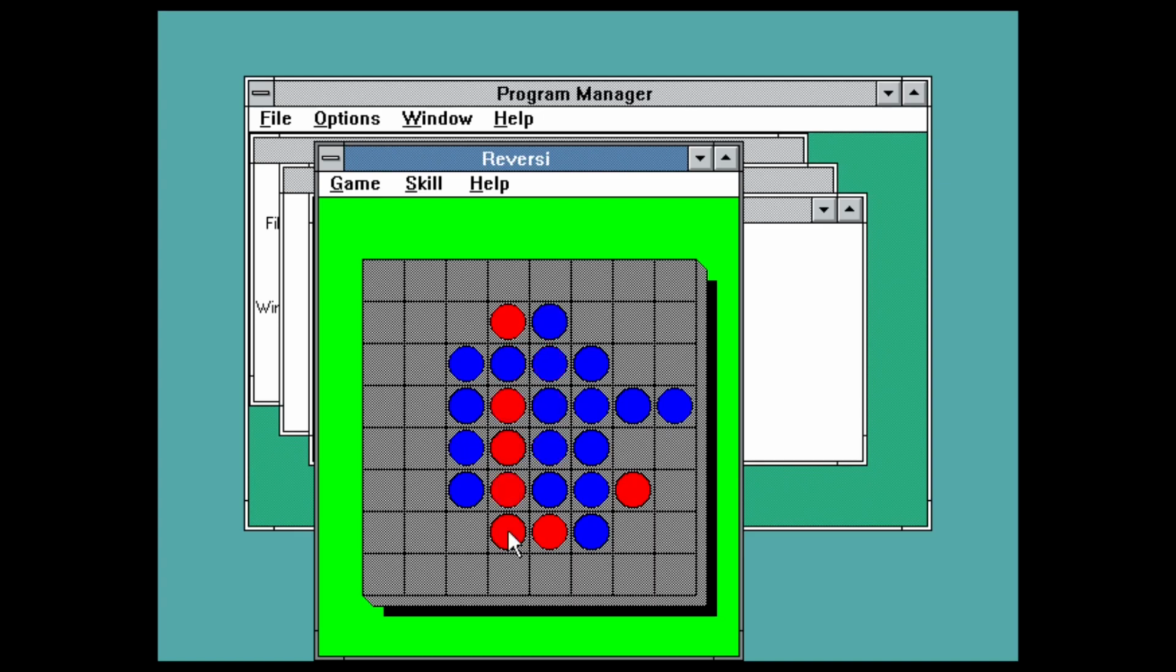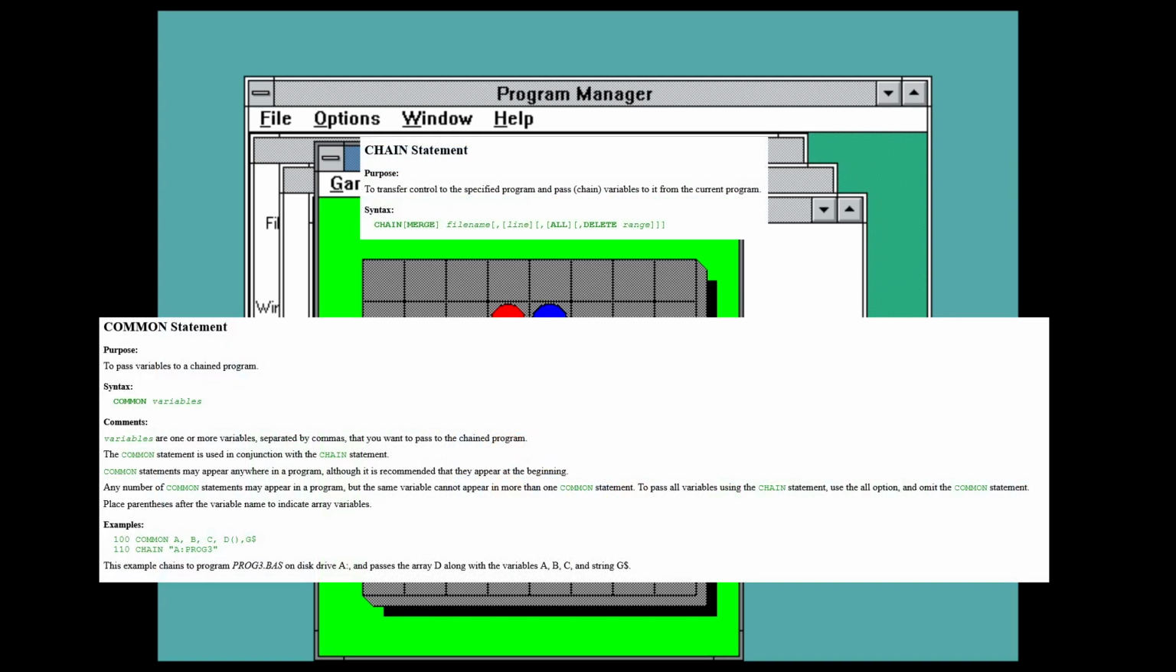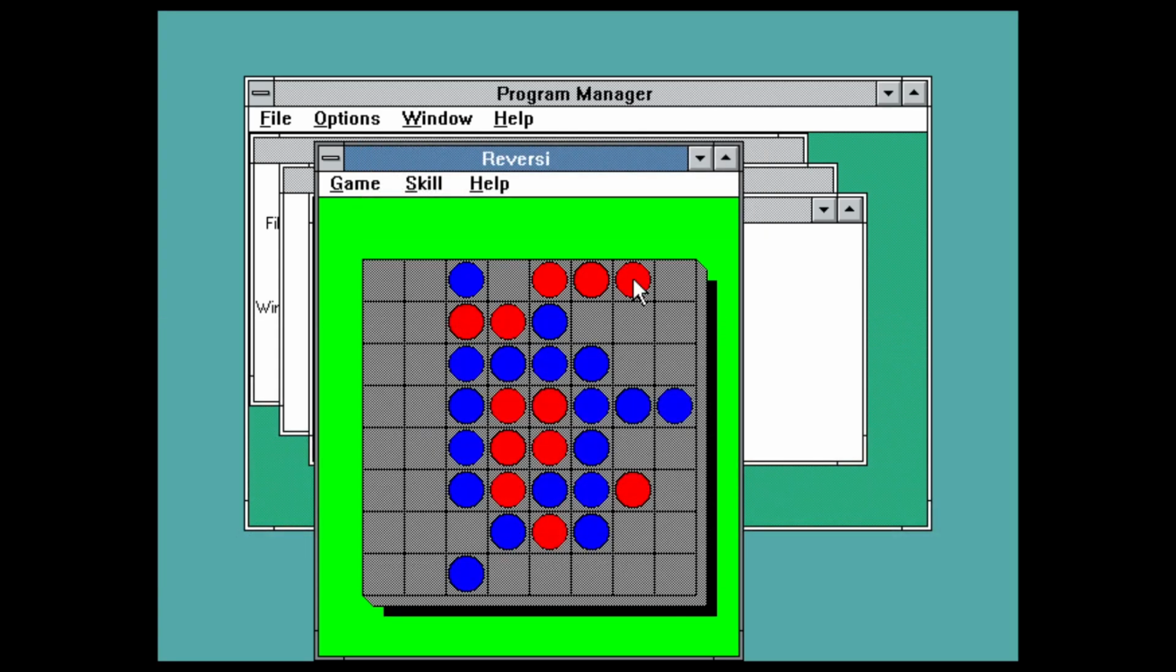Linking multiple programs together was achieved with two statements, common and chain. The common statement allows you to share variables between programs, and chain loads and runs a program whilst retaining these shared variables. What I did was pass common information between programs, such as data for the user interface, but also the list of active programs, to in effect allow a user to switch between them.